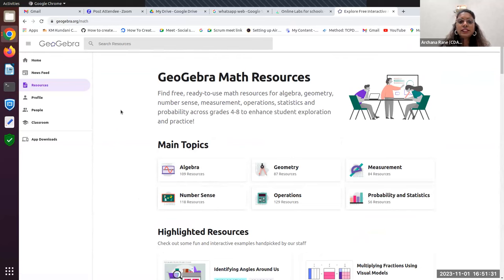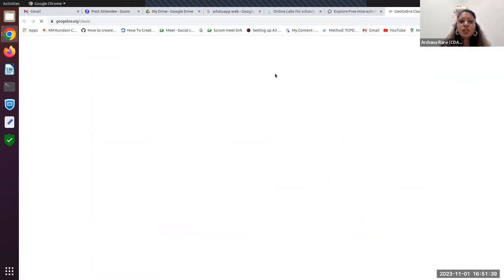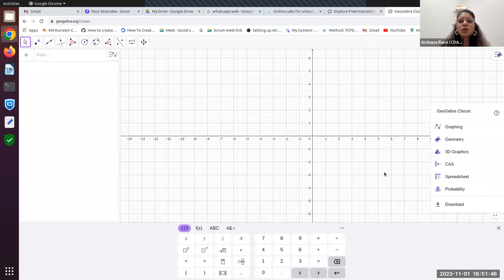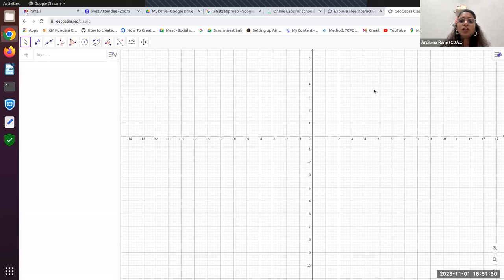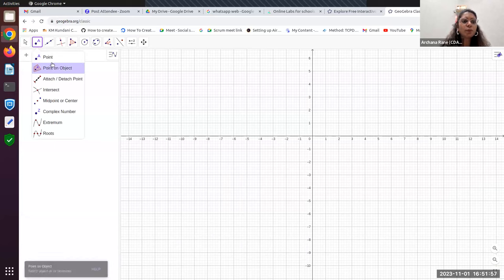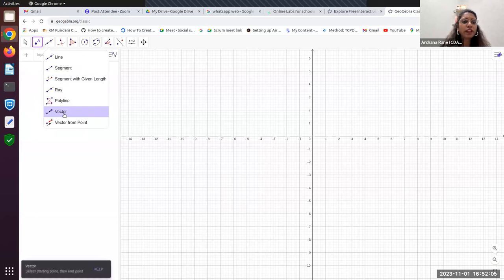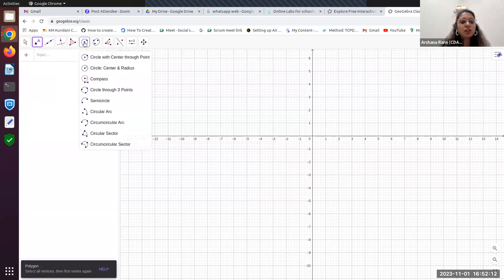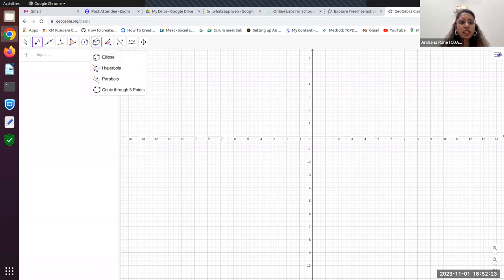If you want to create your own, I will just show you a simple one. You just have to go to the GeoGebra classic mode. Okay, so it will open, and here you can see this is the workbench where you will try your own activity. And this is a toolbar where you will get all the objects. If you want a point, then intersection or a midpoint or a center, then you will get a line, segment, rays, vector, then perpendicular line, parallel line, then triangles, regular polygon, then a circle, and related elements of a circle, that is center and radius. You will get a semicircle, circular arc, then an ellipse, a hyperbola, a parabola.